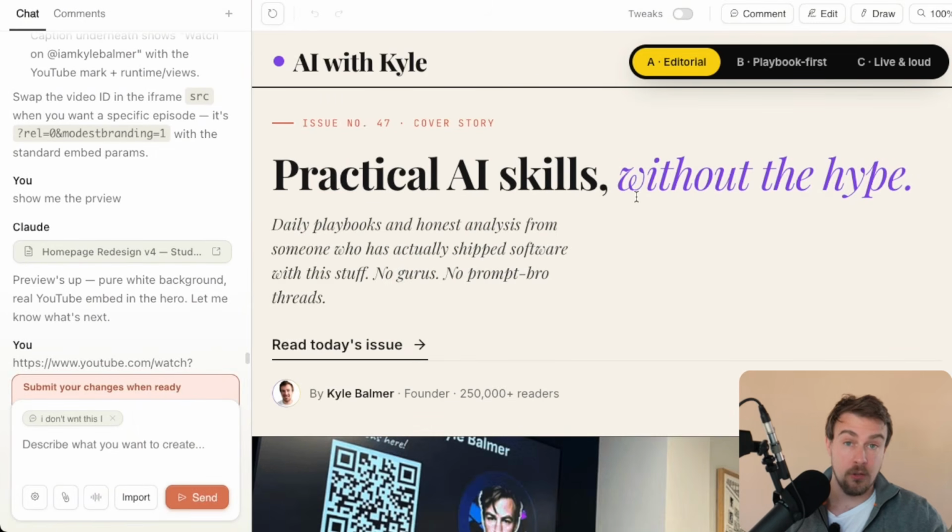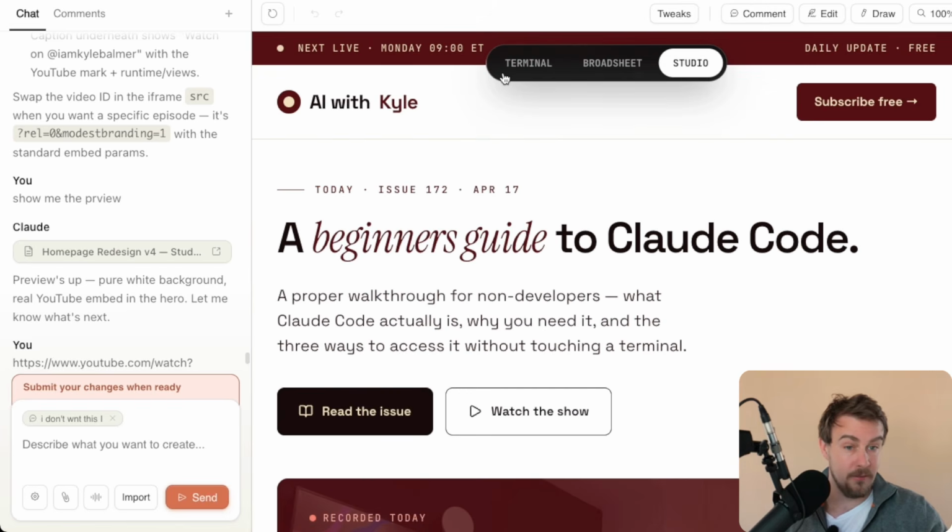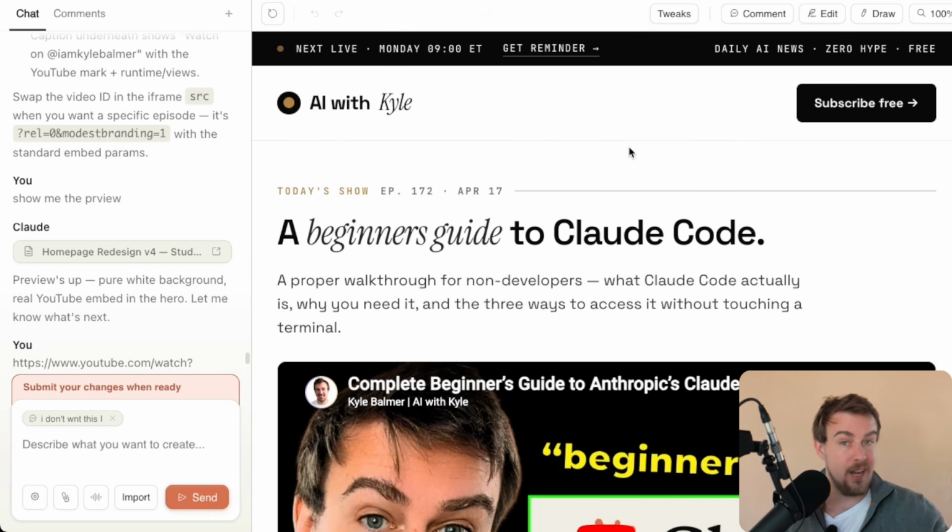I told it explicitly, do not use this color. Do not use this off-white background color because it looks like you have been designed by Claude Design. It basically ignored me and it kept defaulting to this. So each round of tweaks I did, it would always try to push it back to that.